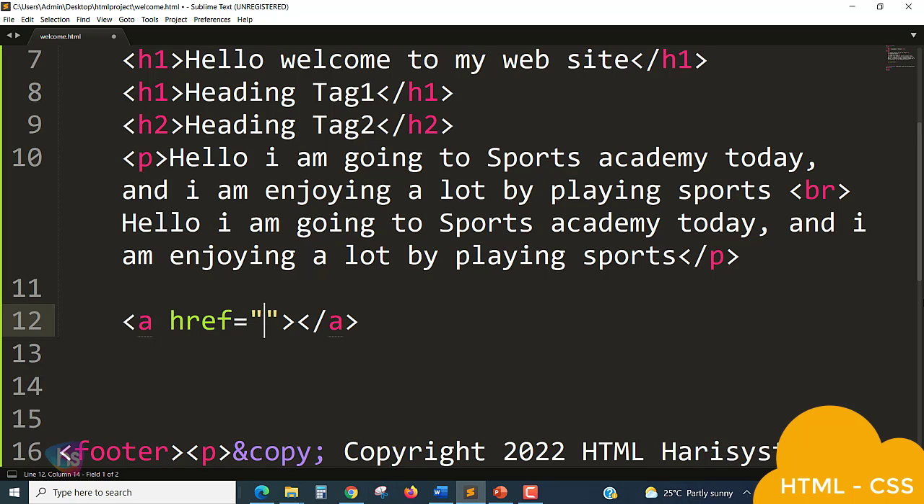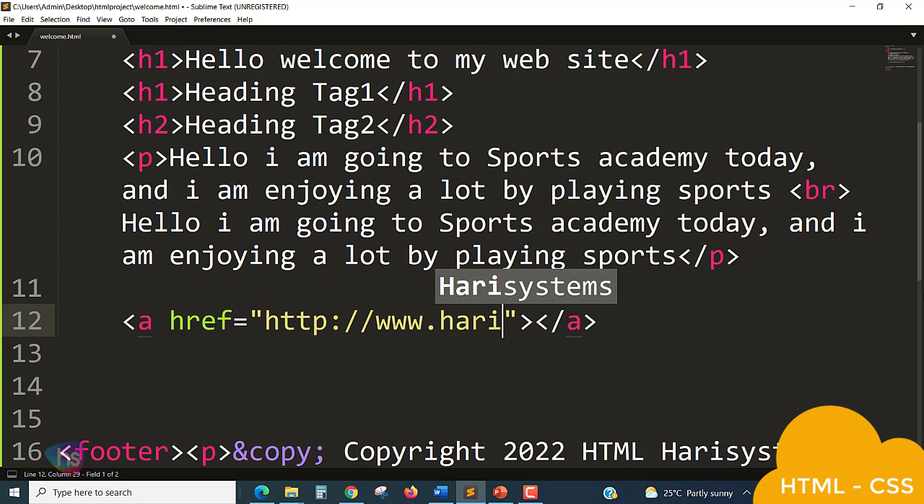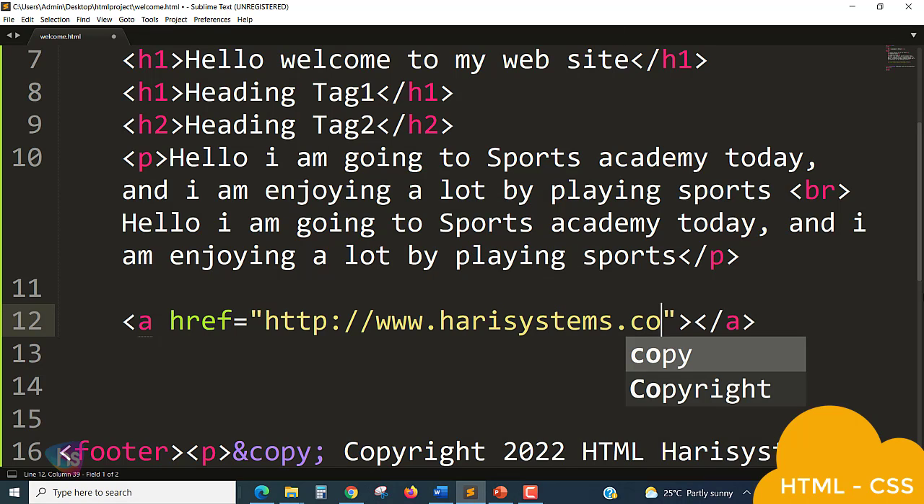In this href attribute, we need to write the file path or the name of the website where we want to go. For example, I'm writing http://www.harisystems.com, which is my website. I've added it here.